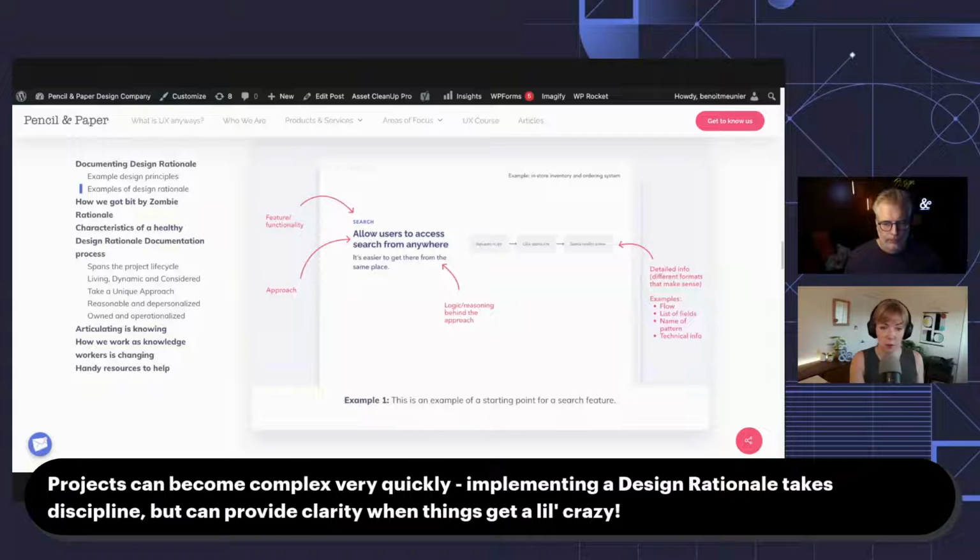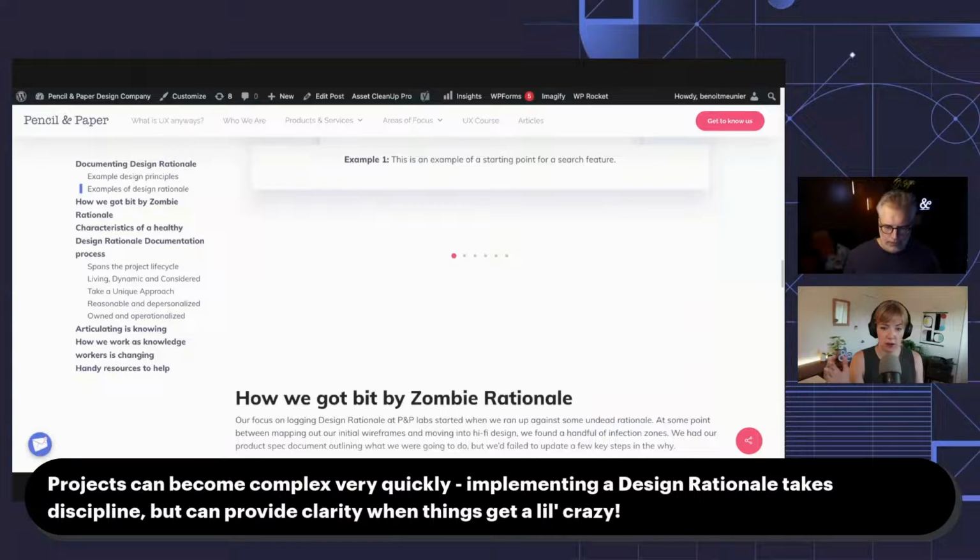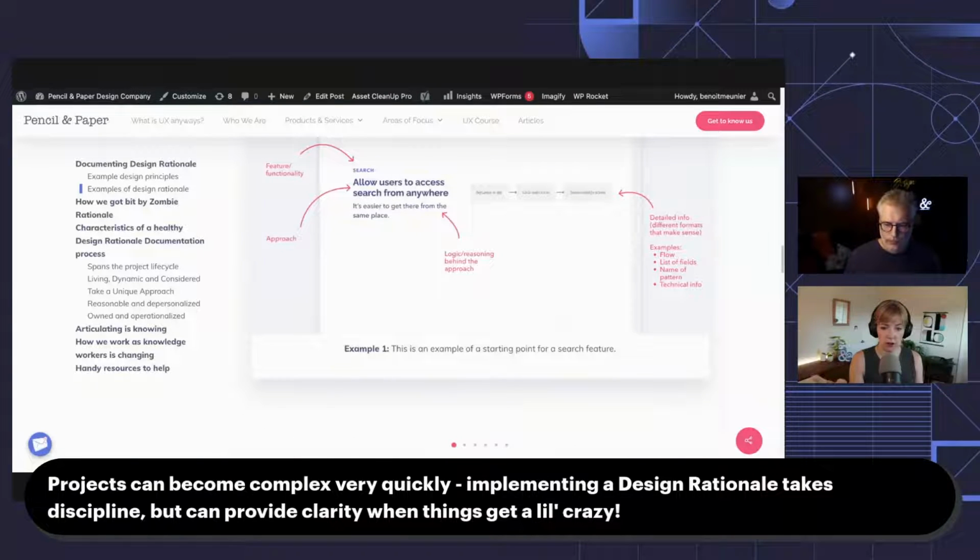So with this example, we have a specific feature, which is search, let's say. And we want to say, okay, allow users to access search from anywhere. The reason we want that is it's easier to get there from the same place. So basically the flow is that you're anywhere in the app, you can click the search icon and you can see the search results screen. That's the flow.